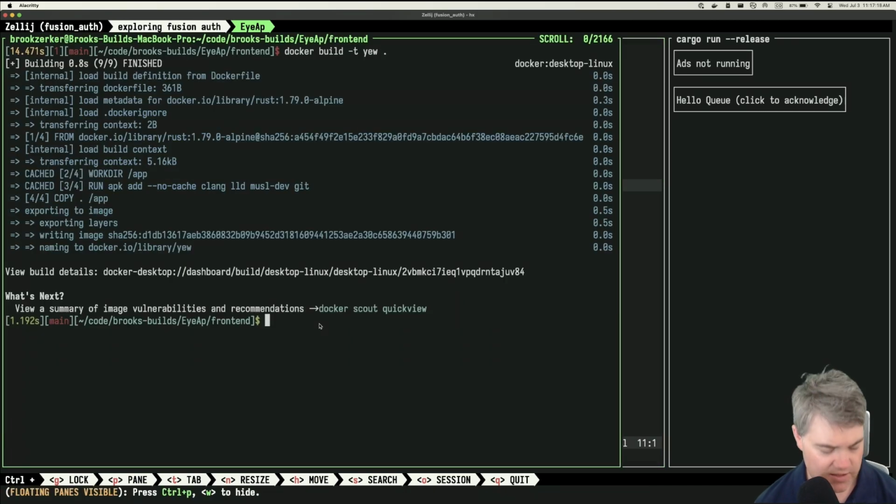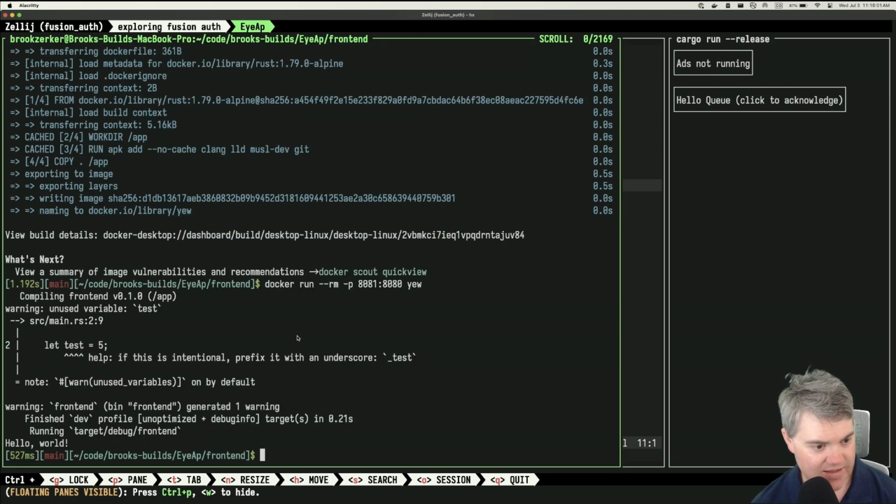Okay, so then I should be able to do a Docker run. Go ahead and remove it automatically. I don't think I need to give it any I or T or anything else like that. We're removing it. Oh, we need a port. Let's do 8081 to 8080. And we call this yew, right? Pretty sure we called it yew. Yeah. Okay, so we have a warning, not that. And then we get our hello world. Okay, perfect. So that works fine.